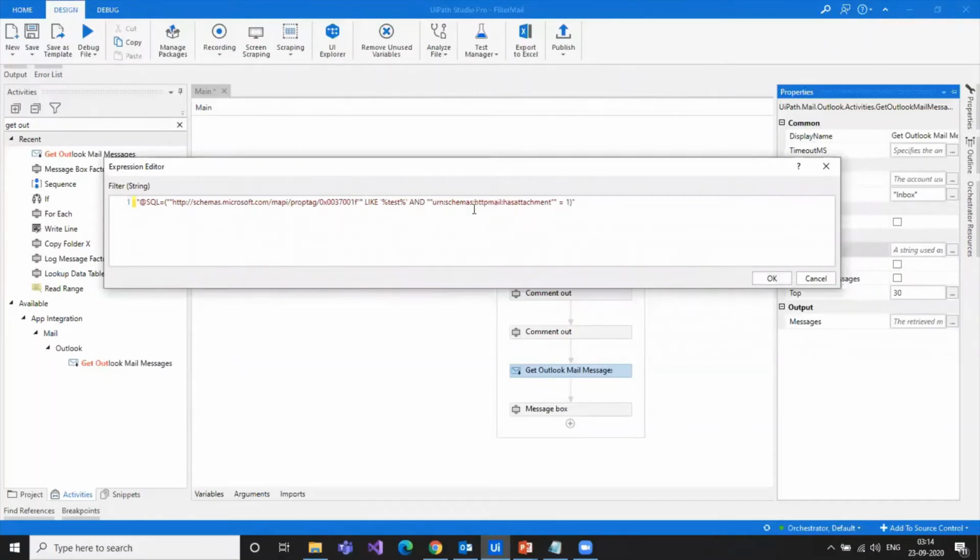Now, you see this particular value, has attachment is 1 here. So it's a Boolean value. 1 represents true. If you make it 0, it means it is going to fetch emails where the subject line contains test and which don't have any attachment. So you can actually use the 1 or 0 here itself to specify whether the mail contains an attachment or not. So yes, this is a Boolean value and 1 represents true.